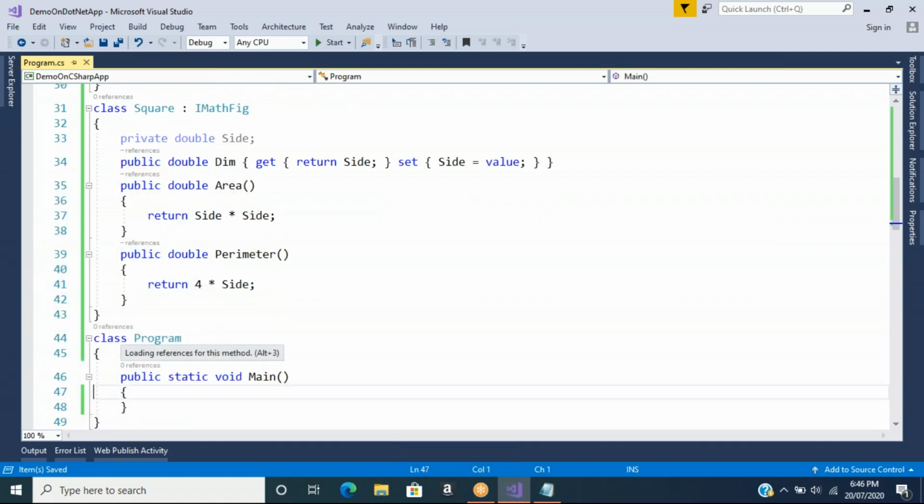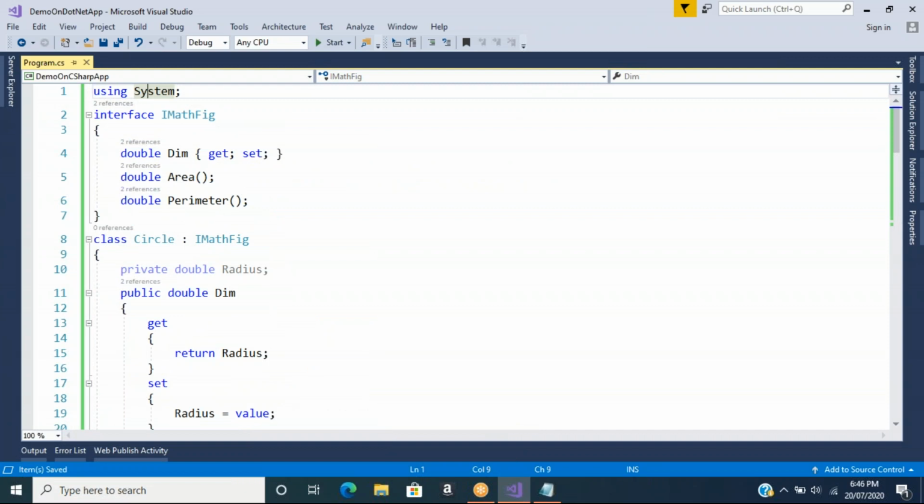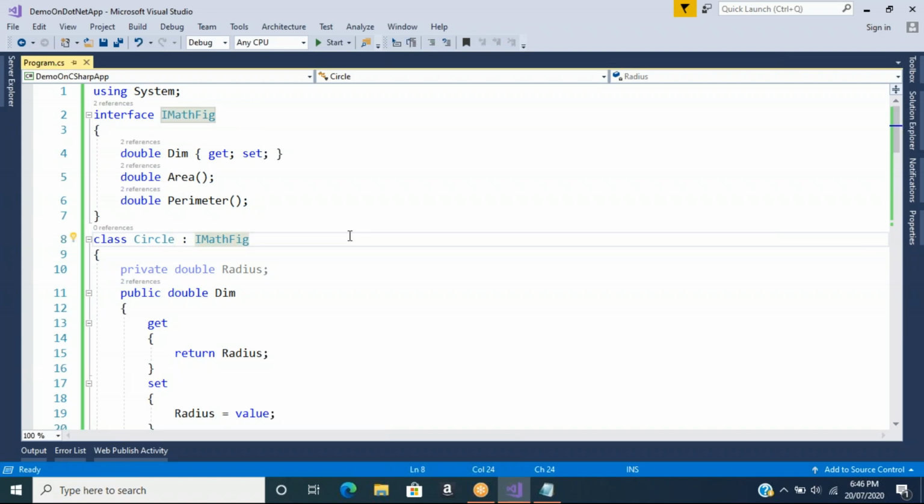Now come down. Here I require to create, before I go, first I'll show you that this colon which I use now for class Circle and for class Square, the compiler now reads as implementation. Circle implements IMathFig. Square implements. That part first let me justify. Only compile this code. Success. Go to that location please to see that point.